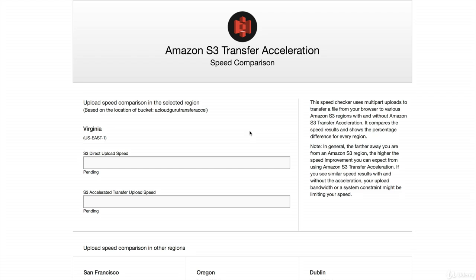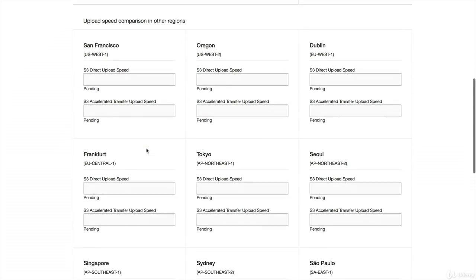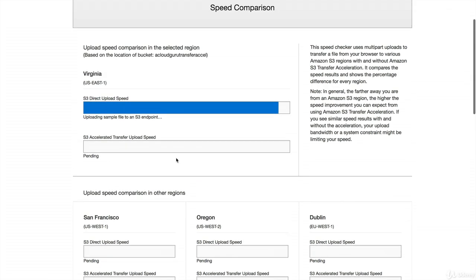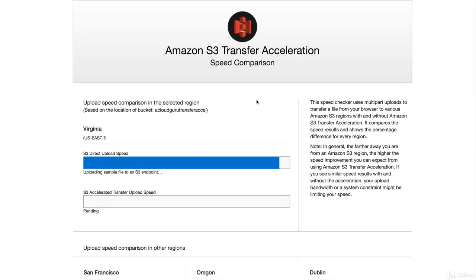Now, if you want to compare your data transfer speeds by region, go ahead and click on this link. So then load up this page. Now this page can take 5 to 10 minutes to actually populate, but essentially it's testing the different areas around the world, and it will compare a normal direct upload speed to an accelerated transfer upload speed, so you can compare the different ones.